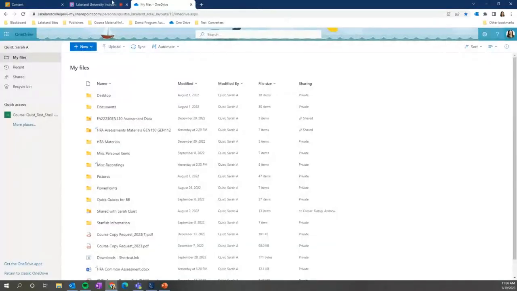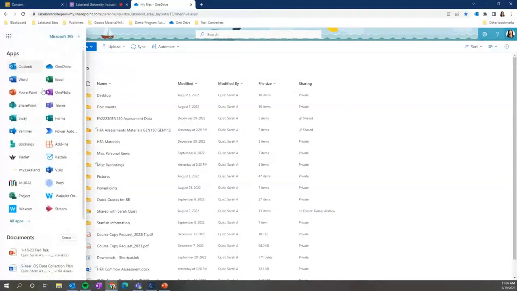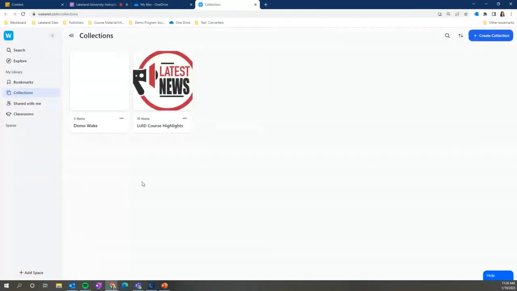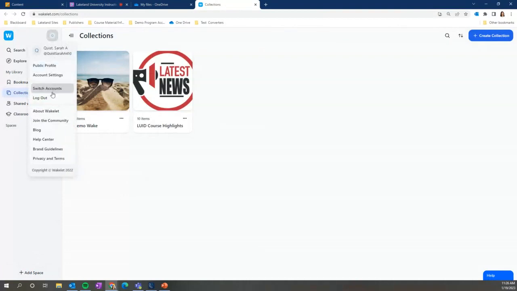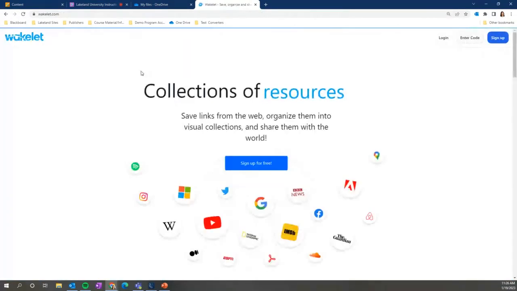and you're logged out. So now let me jump into Wakelet. So again, I'm going to use my waffle menu and I'm going to select Wakelet. And now let me just back up one step so you can see how to get in.